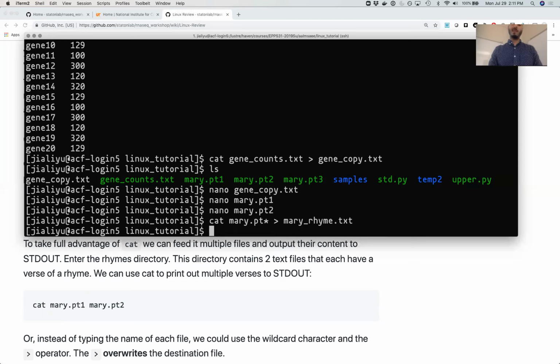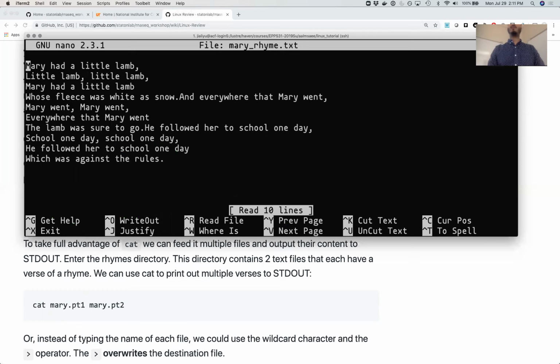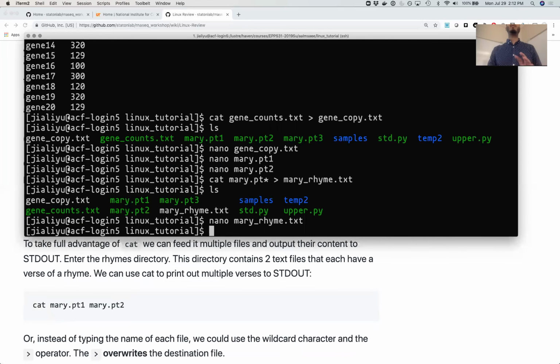If I run this command and open the new file that it created for me, maryrhyme, you're going to see that all 3 verses have been combined into a single file. Does everyone understand why it combined all 3 files? No? Okay. So here's what we did.